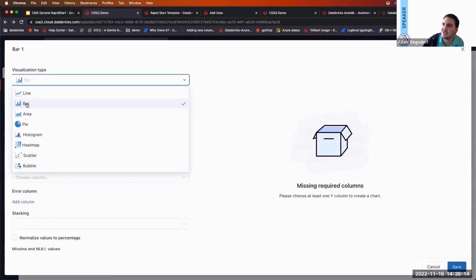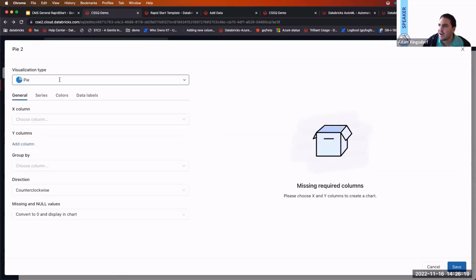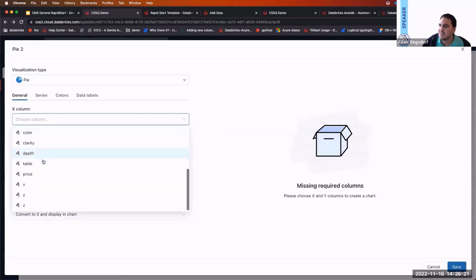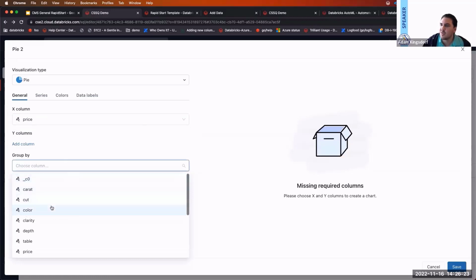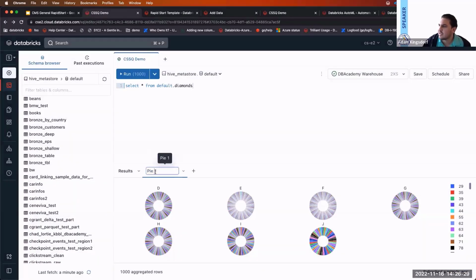There's different types of visualizations, like bar charts and line charts. You can tell my BI background is not as extensive as maybe some other folks, but essentially you can create any chart that you want based off your data in here. So I'm just going to discard that. I'm going to call this CSS Q visualization 1.